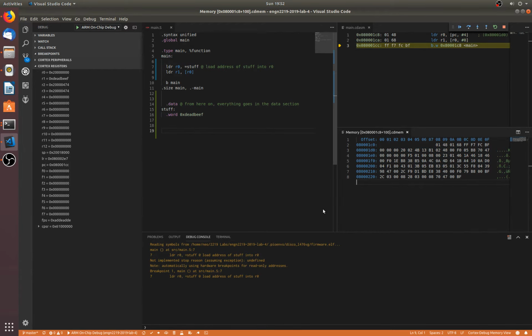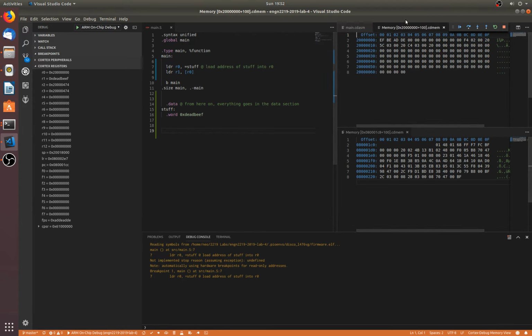So let's open up our memory viewer at 0x2, 1, 2, 3, 4, 5, 6, 7. Well, let's just call this 0x2 million or whatever. And there we go. But our dead beef is in here. 0x2, 0, 0, 0, 0, 0, 0, 0. So I guess we've answered the question of what this .data thing does. As the comment says, everything after .data goes in the data section. But what actually is the data section?